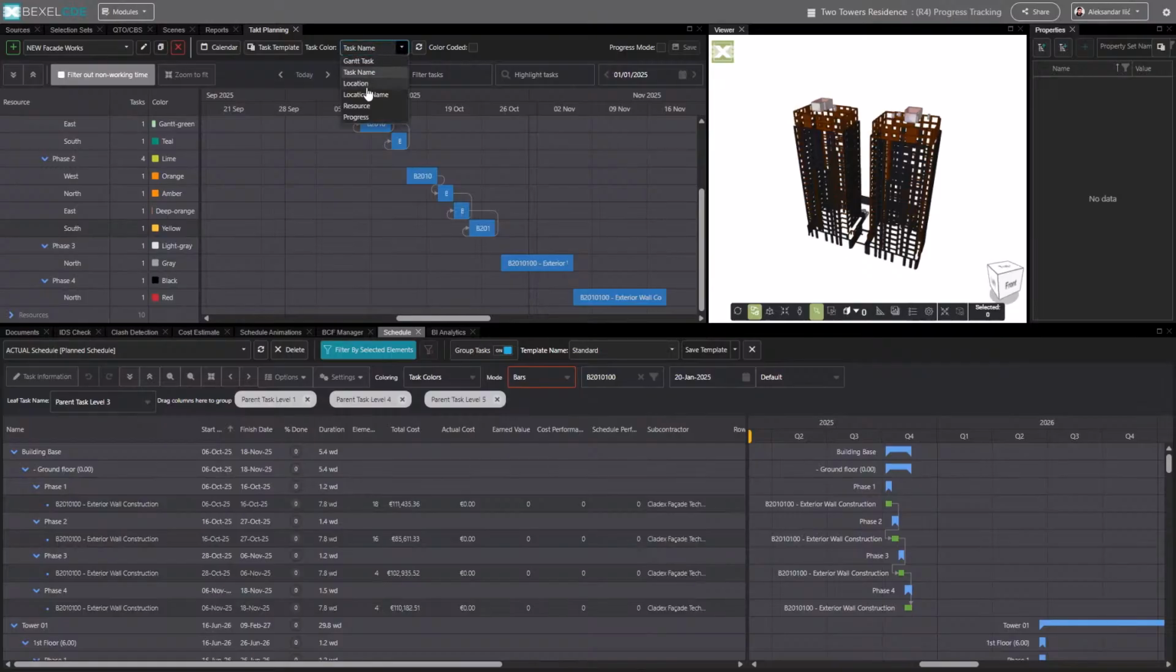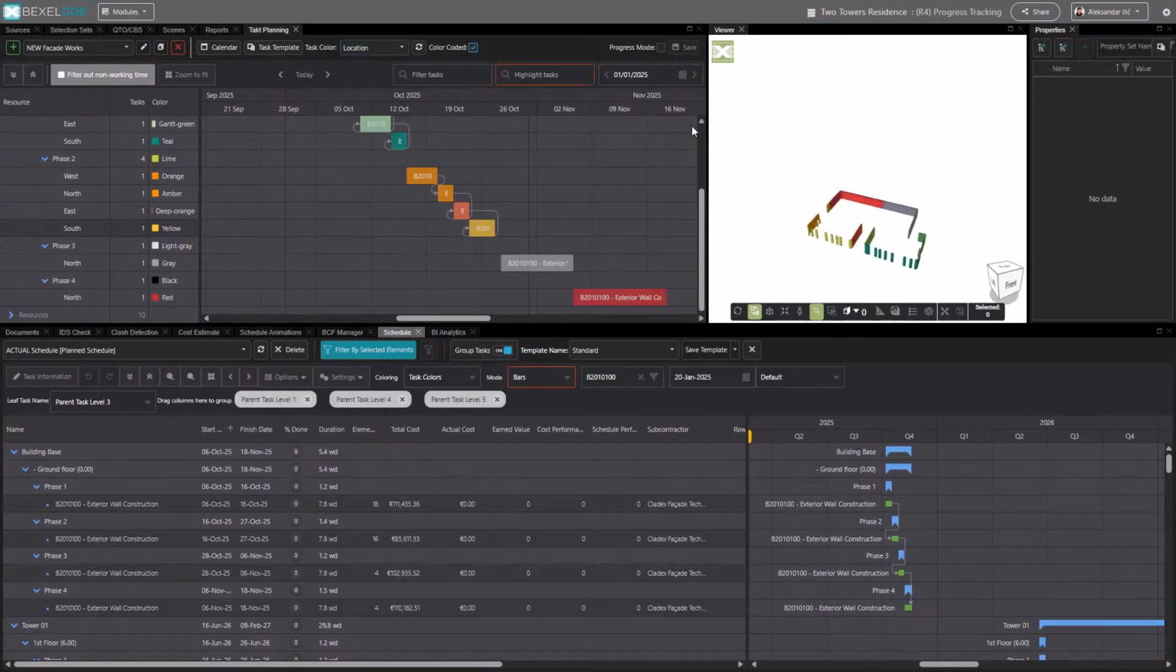We can visualize added tasks and again color coded by location in order to see if our sequences was properly executed.